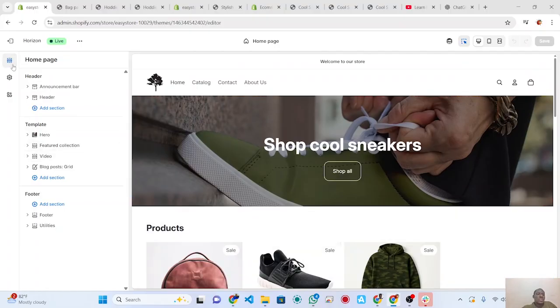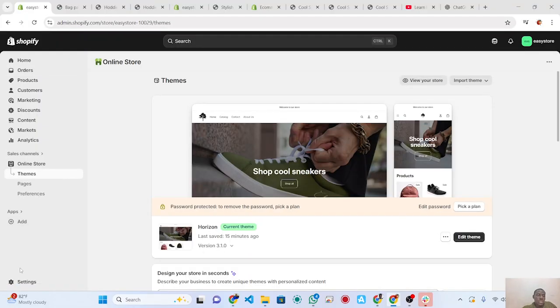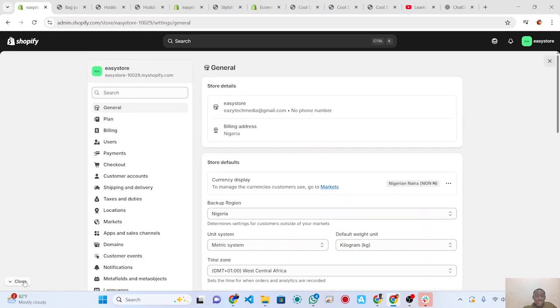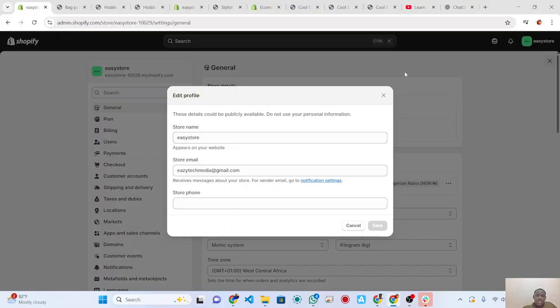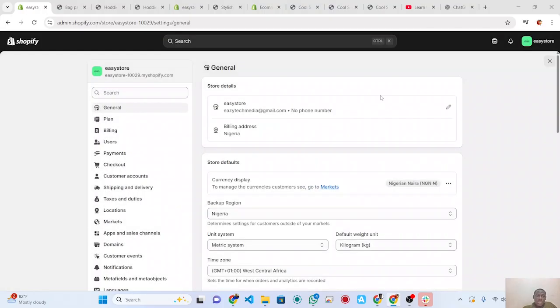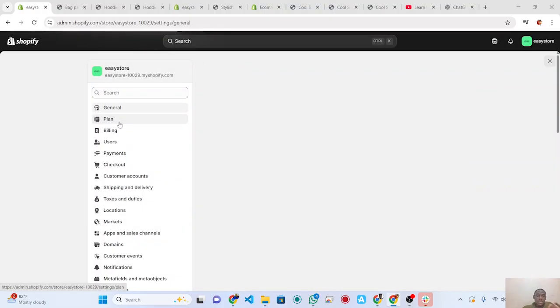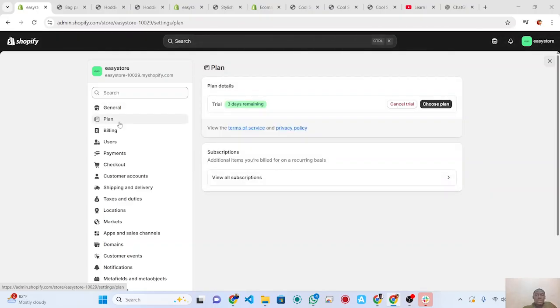Let me just show you guys some other settings you can make on your store. So let's now go to the settings at the bottom of your Shopify admin. We have general. In this one, you can make changes to your store name. You can edit your store name here. Let's leave it, Easy Store is okay. You are on a free plan now. You can upgrade to a paid plan. Choose a plan from here.